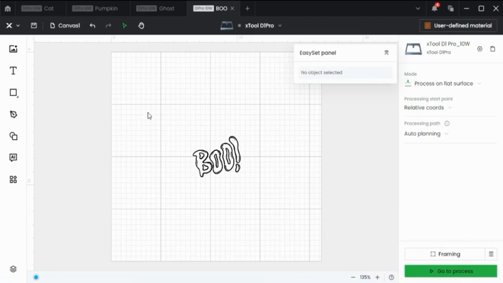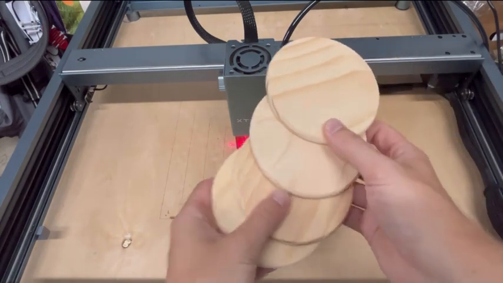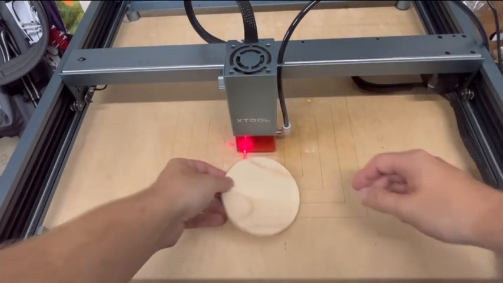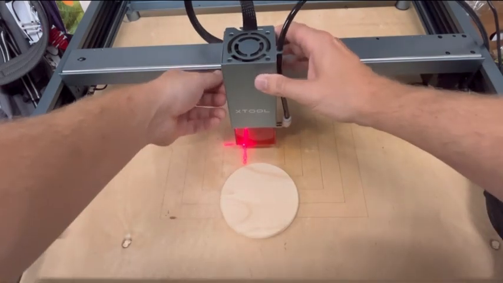Now all I have to do is plug up my Xtool, plug up my Air Assist, get the coaster ready, frame, and start engraving. So here are the 4 coasters that I've decided to use. You can buy a coaster like this on Amazon or at your local craft store.